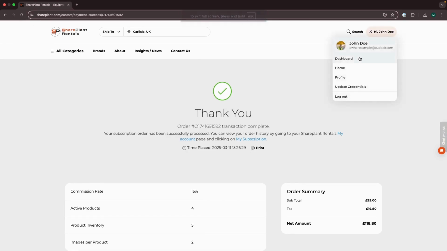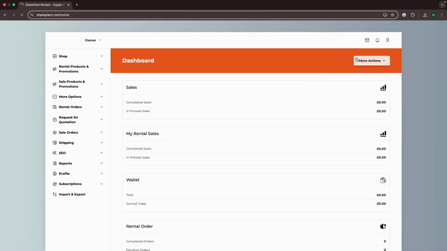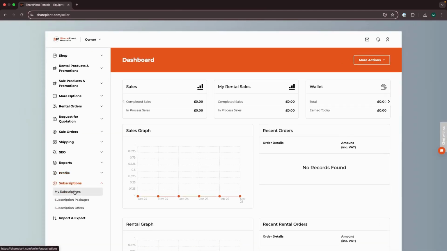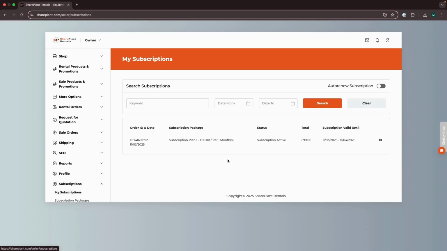Now you have subscribed, please navigate back to your user dashboard, select the Subscriptions drop-down menu and select My Subscriptions. Here you can view your active plan as well as any past ones you may have purchased. All subscription transactions will be displayed here. By turning on the Auto Renew option, you can remove the hassle of having to manually renew your subscription at the end of each term.